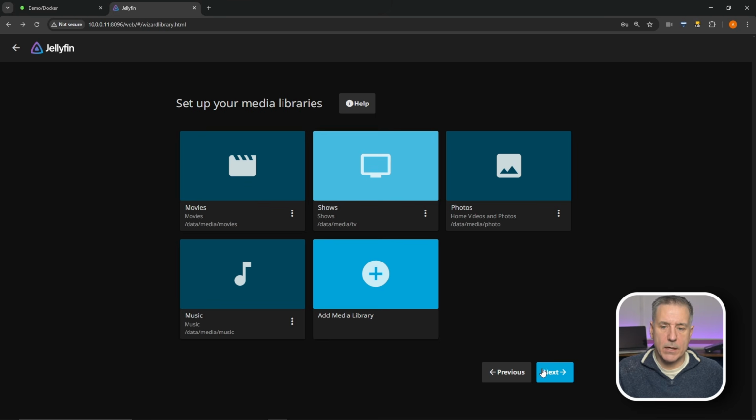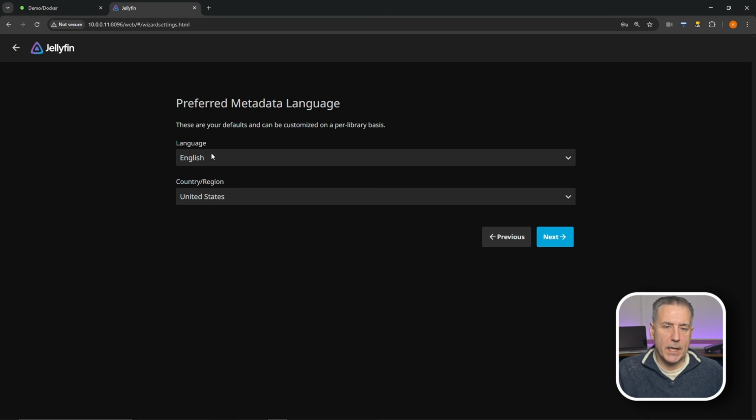You can do that. You don't need to. It's just an option. But I'm good with the 4 basic ones, so I'll back out of here and hit next. Preferred metadata language. Select your language and country of choice.